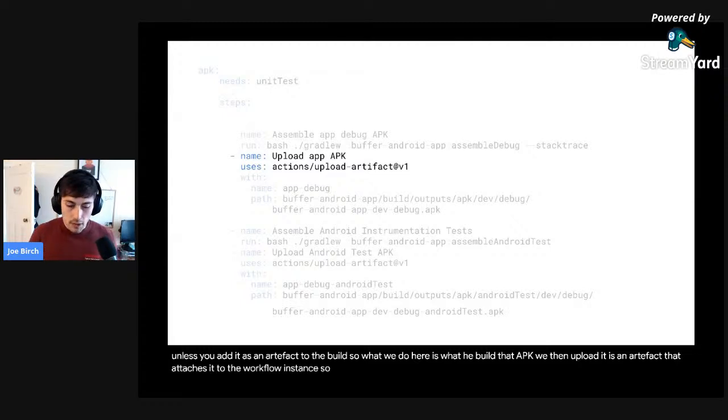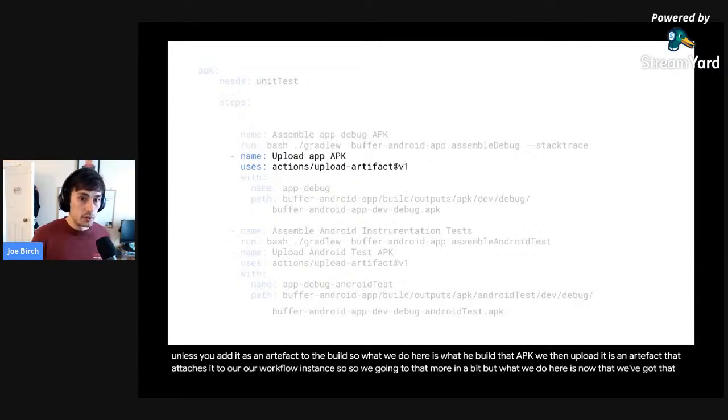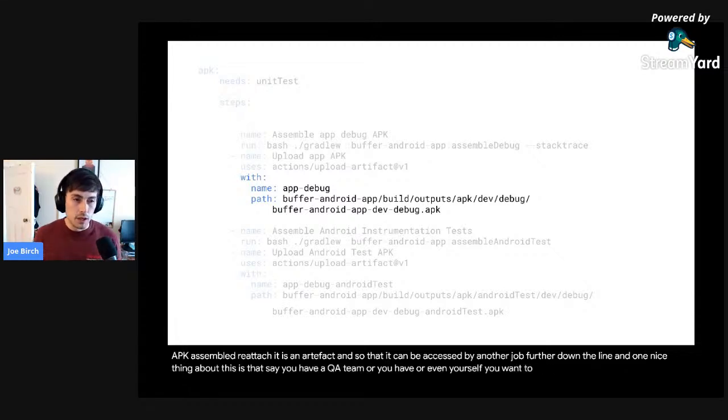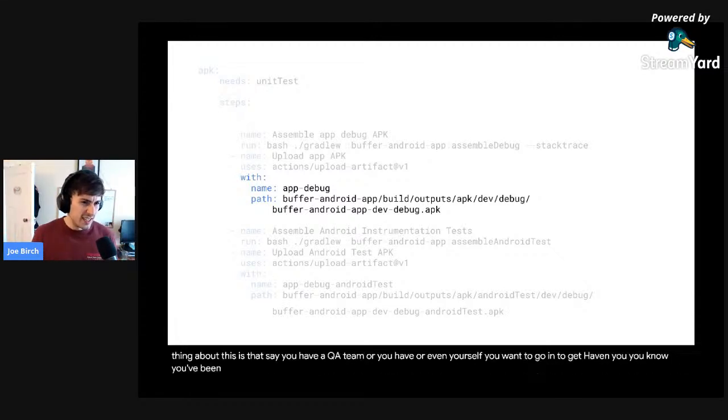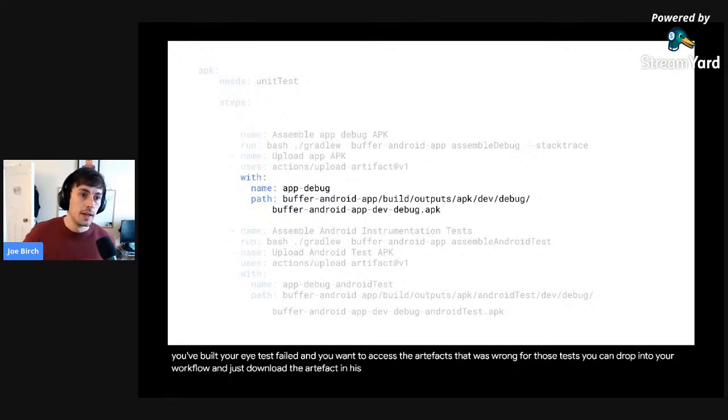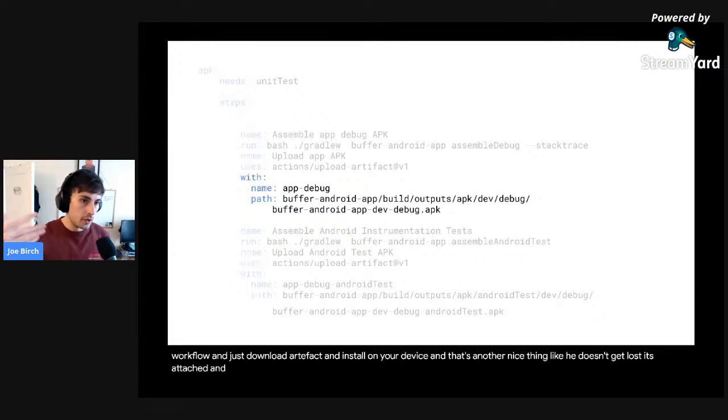We'll go into that more in a bit, but now that we've got that APK assembled, we attach it as an artifact so that it can be accessed by another job further down the line. And one nice thing about this is that, say you have a QA team, or even yourself, you want to go into GitHub and you've built something, a UI test that failed, and you want to access the artifact that was run for those tests, you can jump into your workflow and just download that artifact and install it on your device. That's another nice thing, it doesn't get lost, it's attached, and even if the workflow completes or fails, it will always be there.